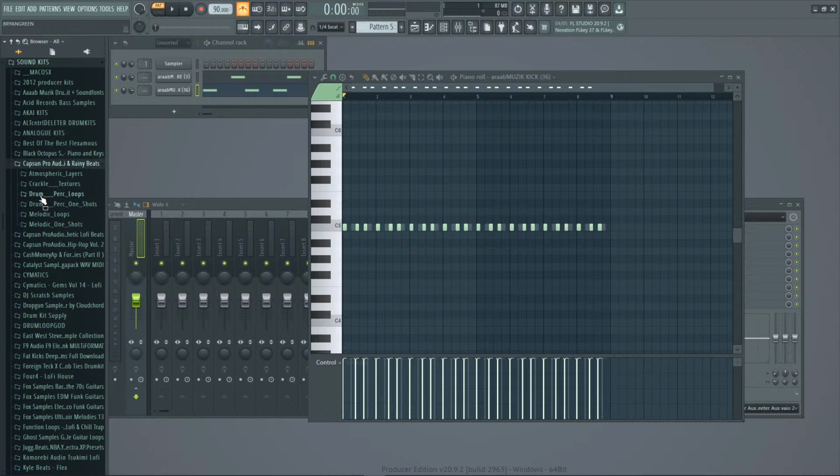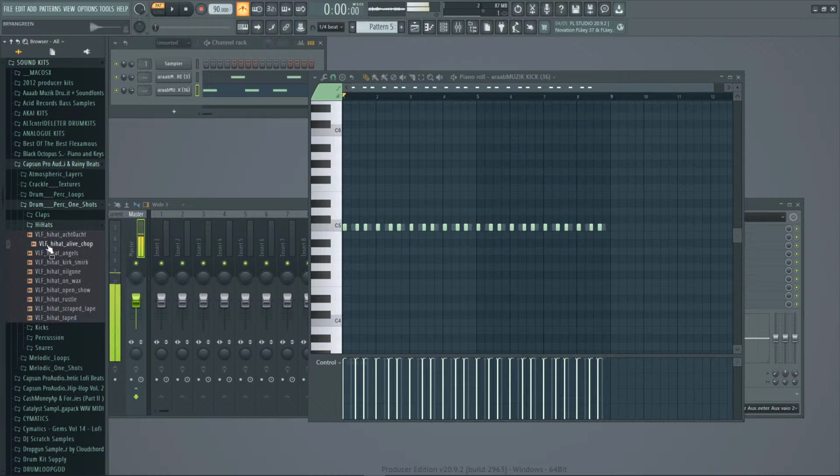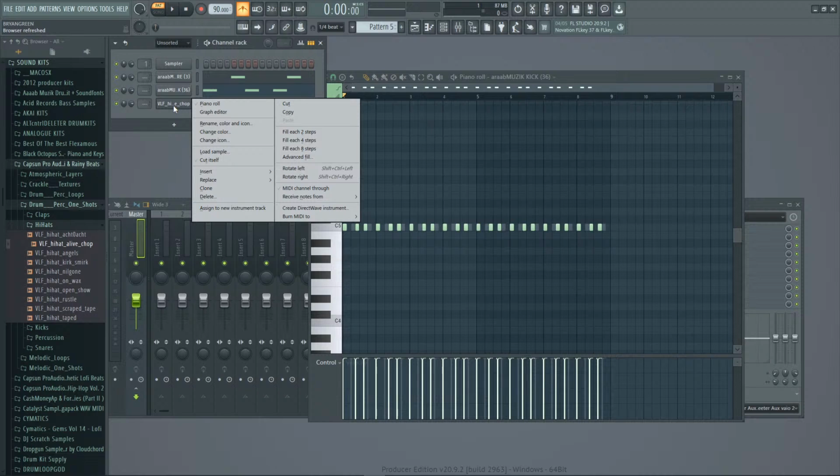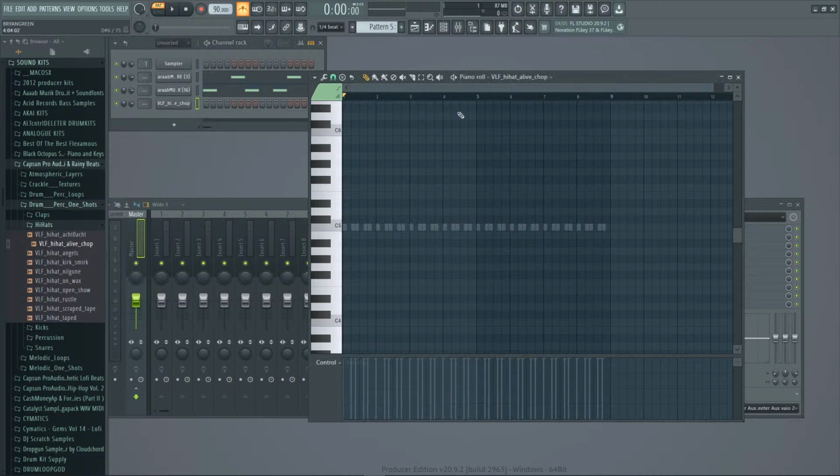I got a shitload of kits, so one shots. Hi-hat, boom. See, right there. And like I say, you wanna use this one. You hold it, drag it on over, right up underneath right there. Boom. Then you right click and go to piano roll.